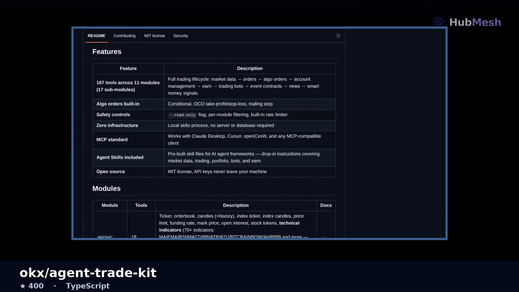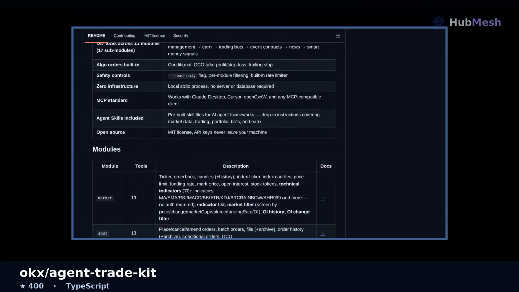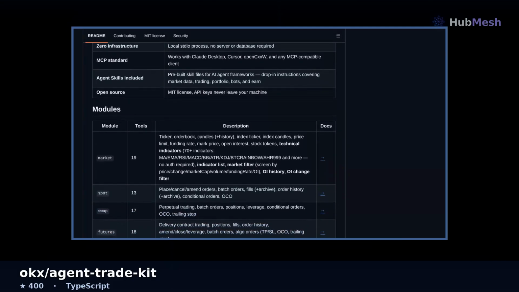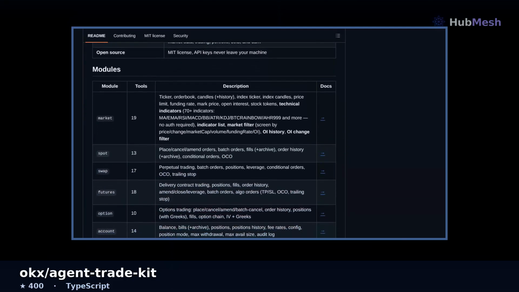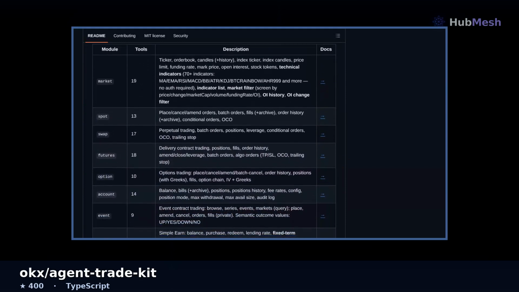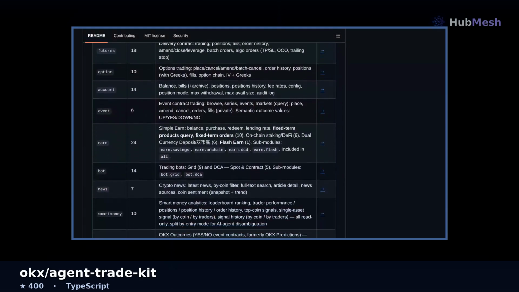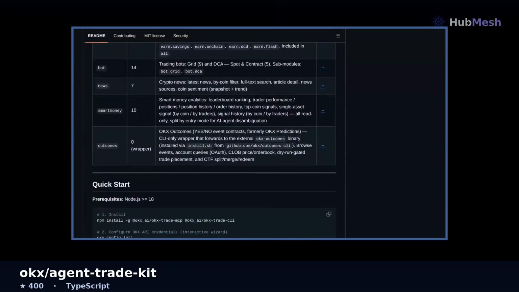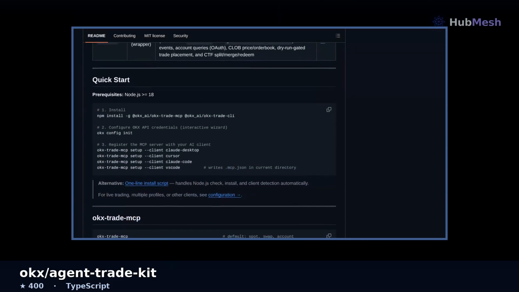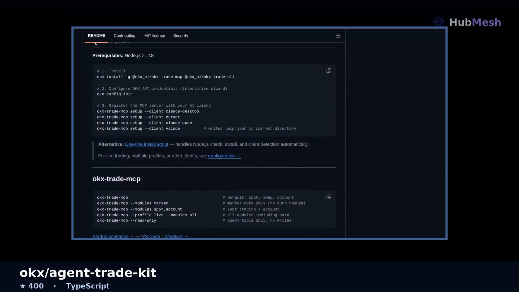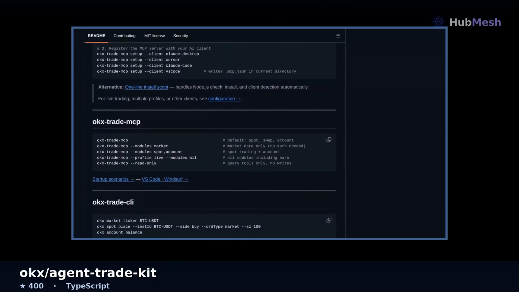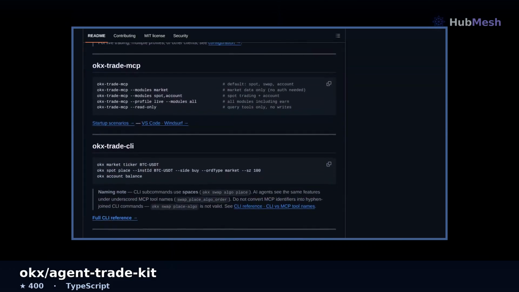It covers the full trading lifecycle across 11 modules, giving your assistant built-in algo orders and safety controls. You get instant access to ticker and order book data alongside technical indicators without needing any API authentication. To start, simply install the CLI, configure your credentials, and register your AI client in 3 quick commands.